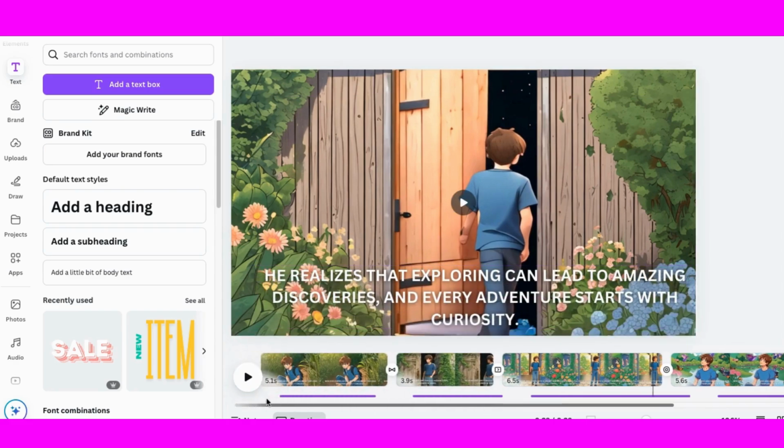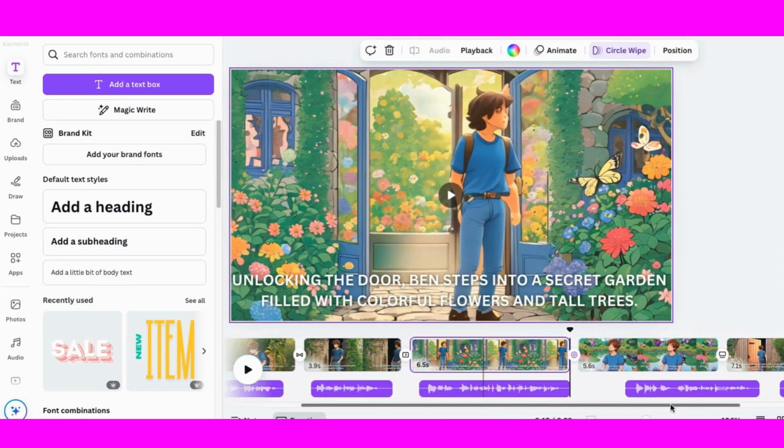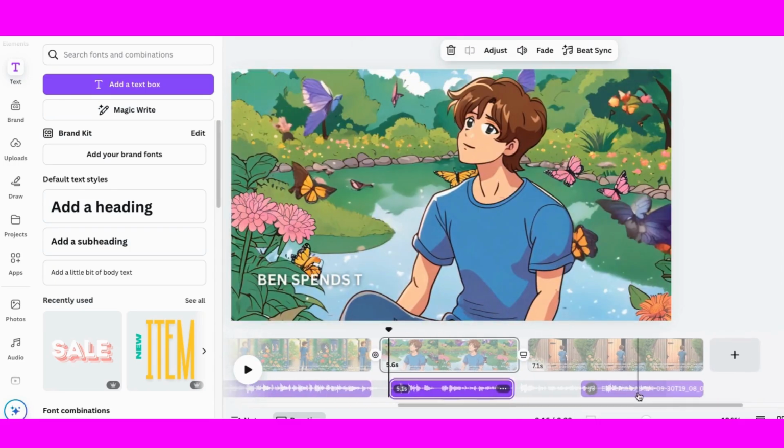Let's tighten it up a bit. Since we added the transitions, it's changed things just a bit. So let's shift it as needed. Now, let's see what we have.